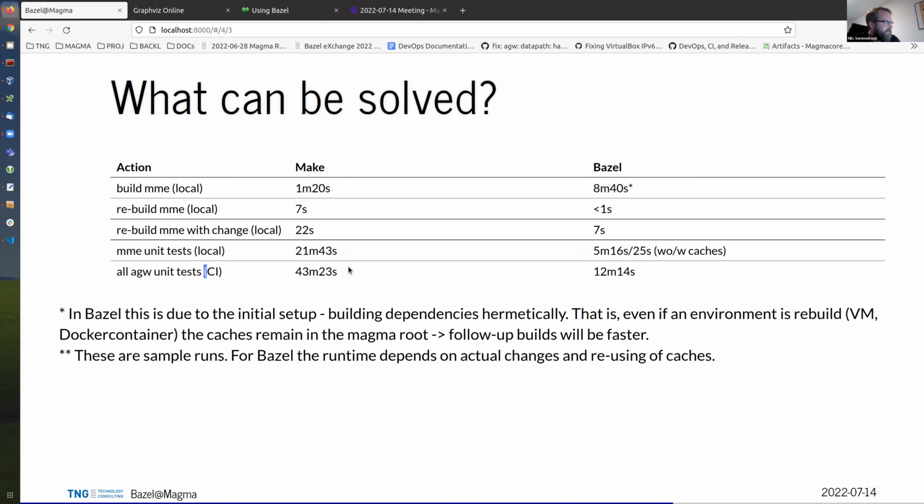On CI, we execute all unit tests in several jobs, so I tried to sum this number. For Make, it's about 45 minutes. With Bazel, again with remote caches, it goes down to 12 minutes, and my impression is we can even optimize that. This means we have faster feedback for pull requests for developers, which means faster development possibilities and thus more progress. But again, these are sample runs.